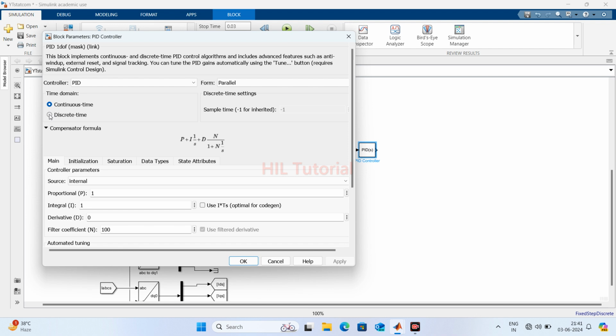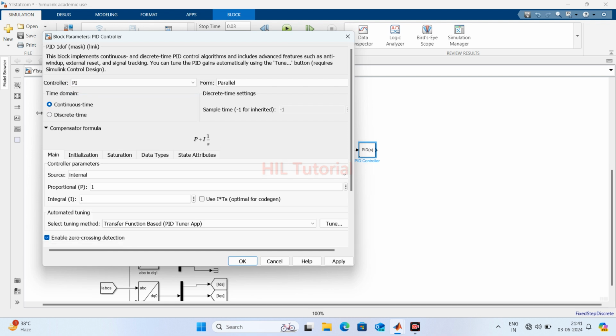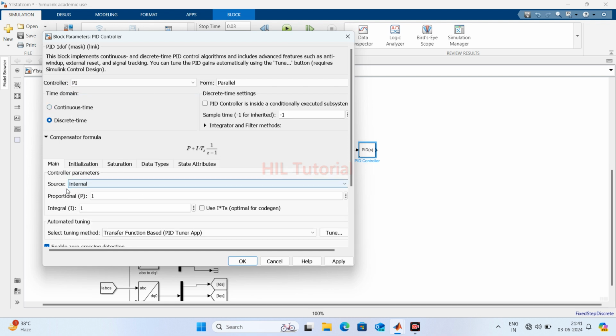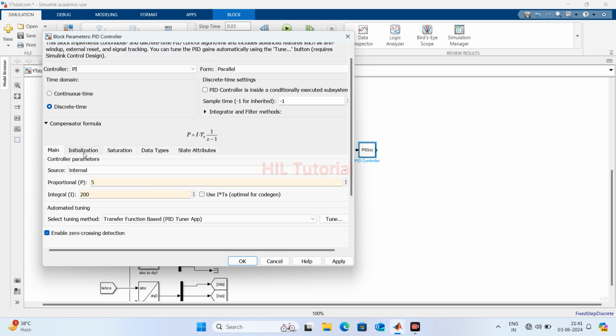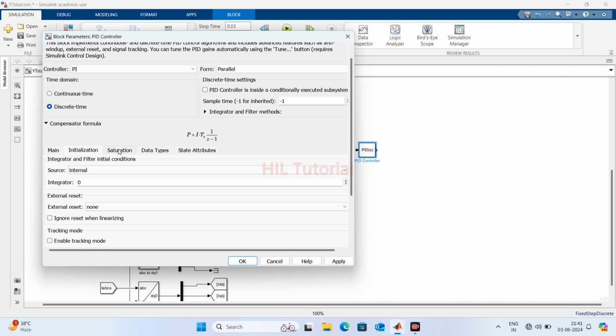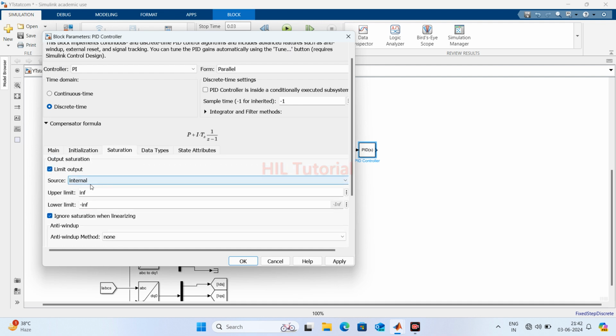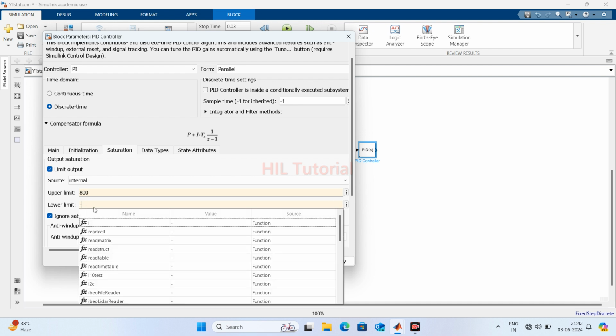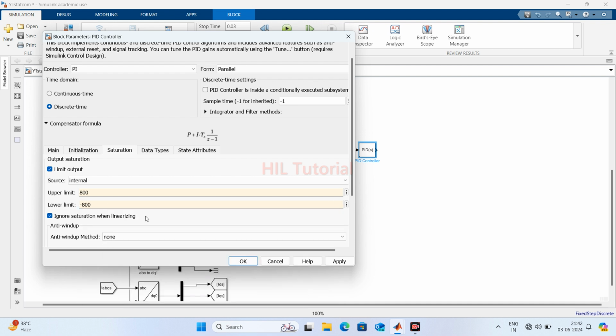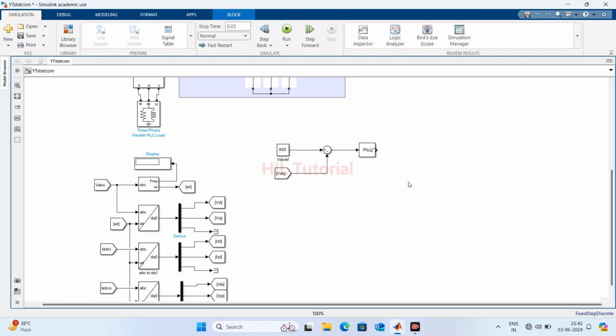Double click on it. First you have to make it PI, then discrete. Here you have to make it 5, and here 200. The initial condition does not require anything. Here I will give some limitation, which will be plus 800 to minus 800. Apply, and just click okay.